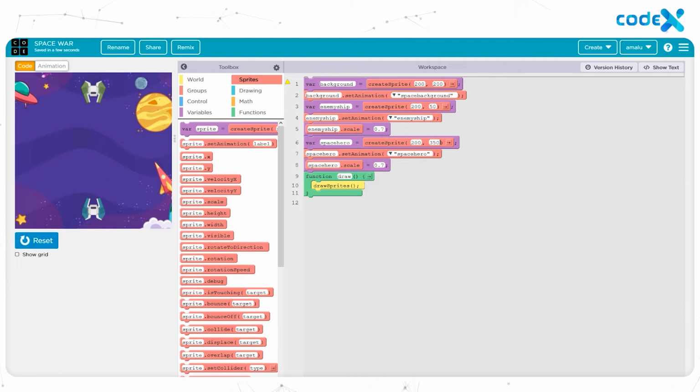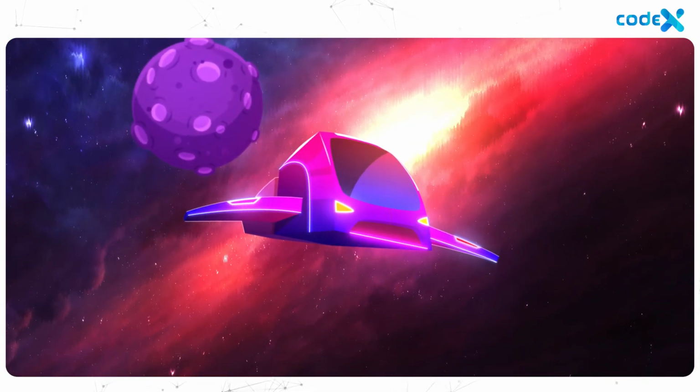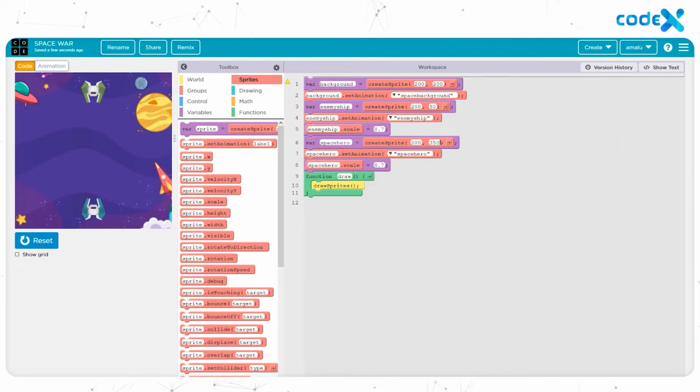Have you ever noticed the blinking lights on aeroplanes at night? How beautiful is it? Well, why don't we add similar lights to the spaceships in our game? For that, we have to add some animations to the two spaceships. Come back to animations and let's animate our Space Hero first.